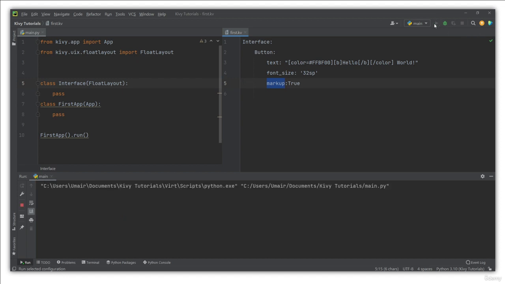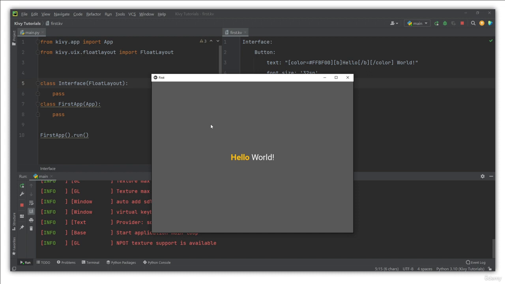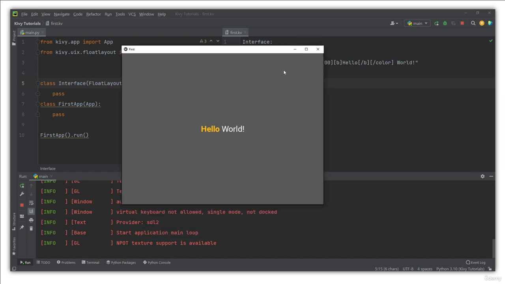Now let's run it. And here we go. This is our first button. If you click on this, the background has changed. And if you release your mouse button, yes, everything is fine. Okay, so this is a button.